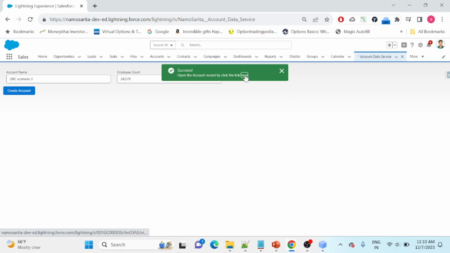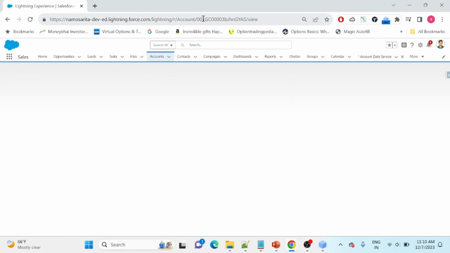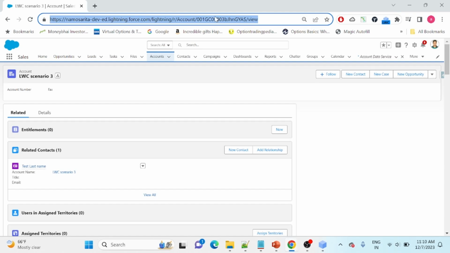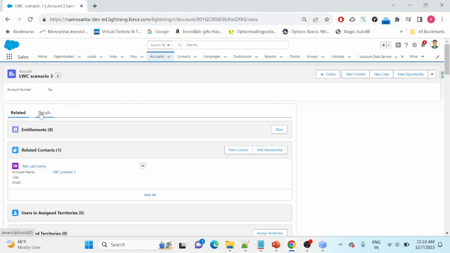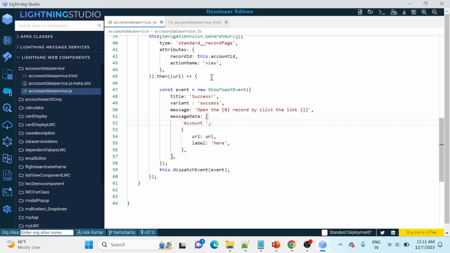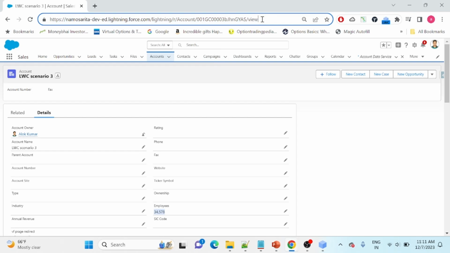As I click here, you can see that it navigated me to a page where, as I was telling you, we passed the record ID and the view. You can see on the details, this is the method we created, this is the name we have given, and this is the employee count we have given. And if you check the variable and compare with our code, the action name we had given was view. So you can see the URL which got generated is compatible with the Lightning environment, with the record ID which we passed, and the action we defined, that is view.